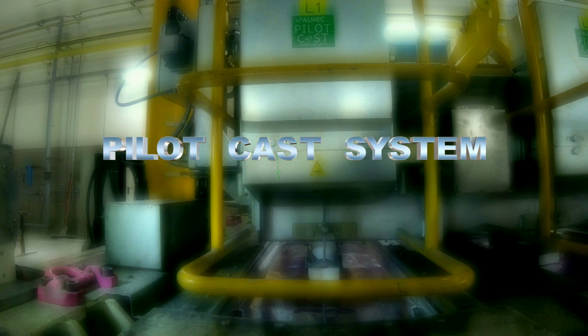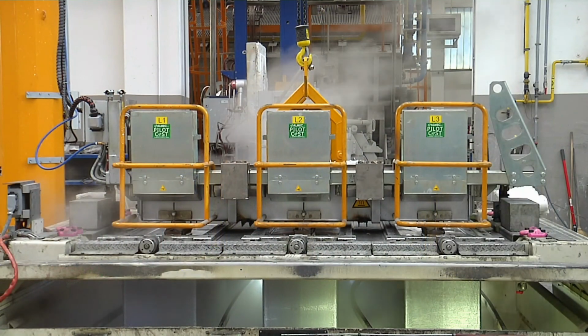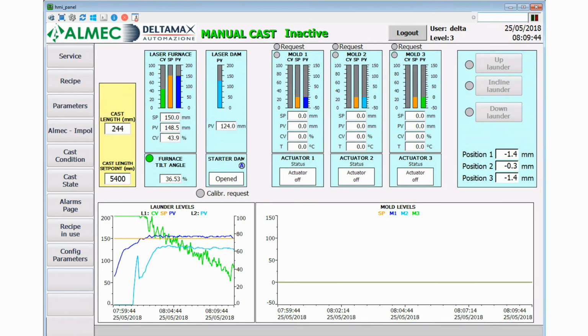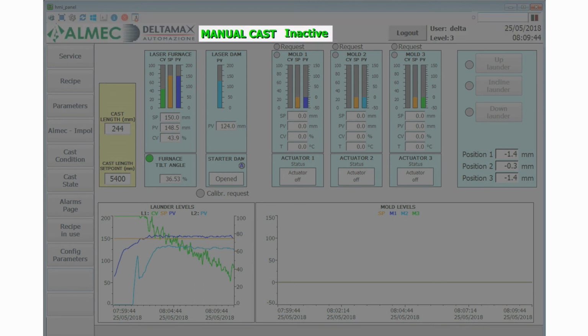Please have the manual in hand while viewing this video. Using the operator panel. The page is divided into 4 sections. The top part is reserved for viewing general machine status.